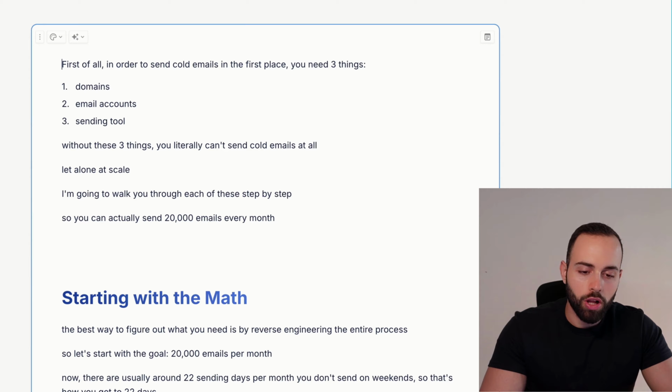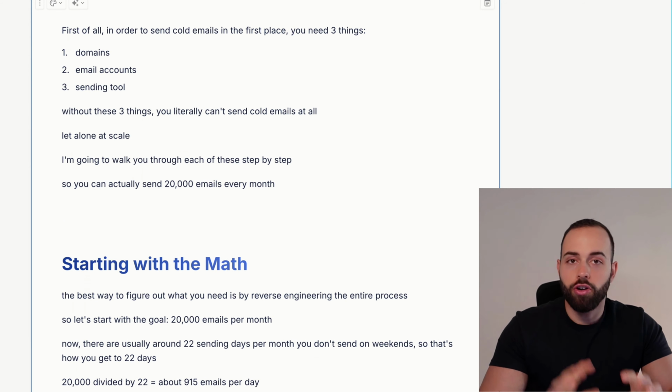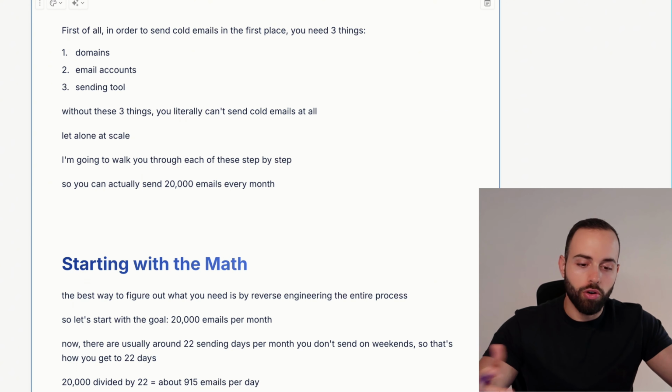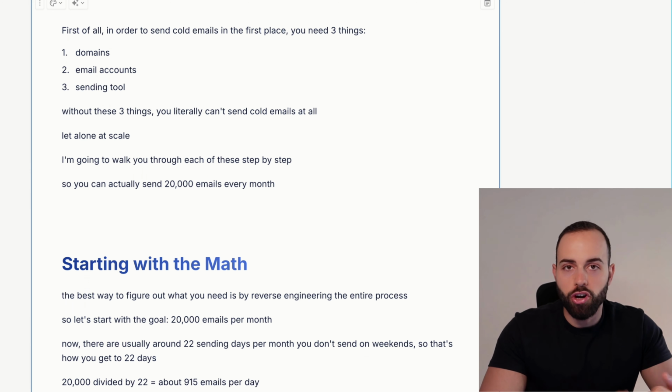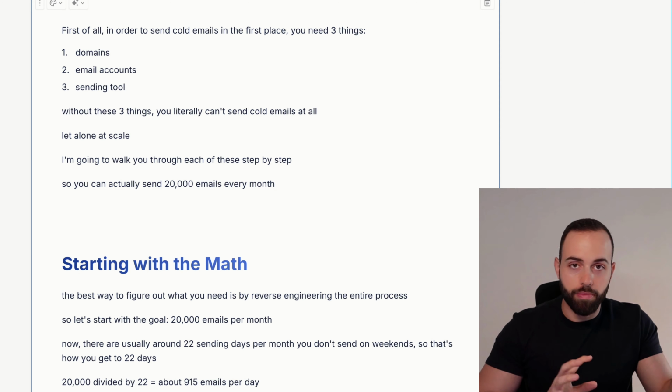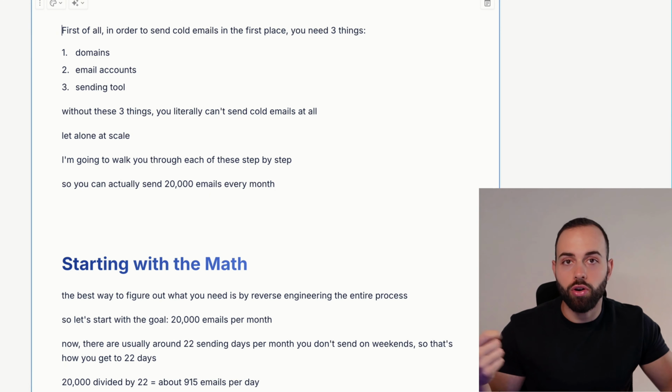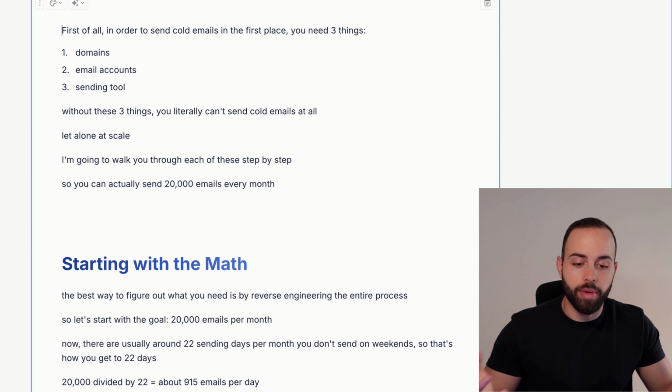So first of all, in order to send cold emails in the first place, I don't know if you're new to cold email or if you're already using cold email, but you need three things. You need domains, you need email accounts, and you need a sending tool. Without these three things, if any of these three components are missing, then you literally cannot send cold emails at all, let alone at scale, 20,000, 100,000, or even 500,000 emails every month.